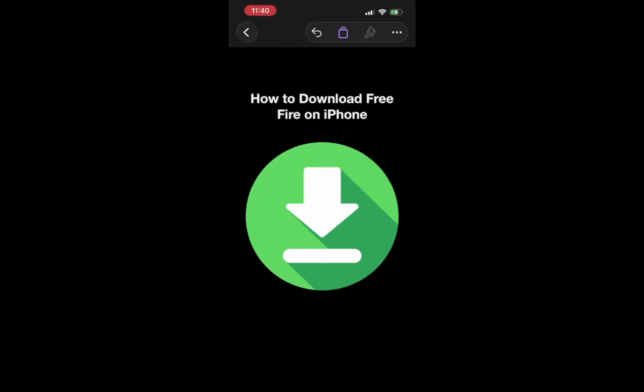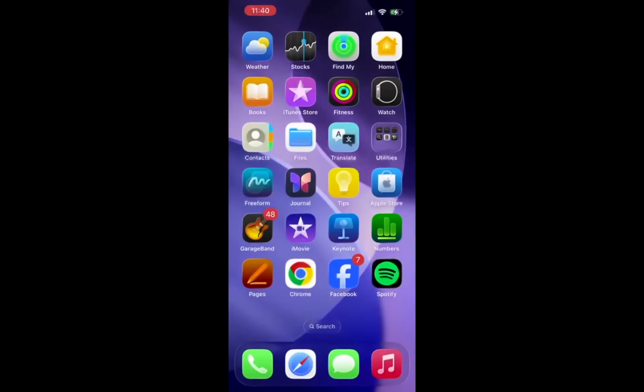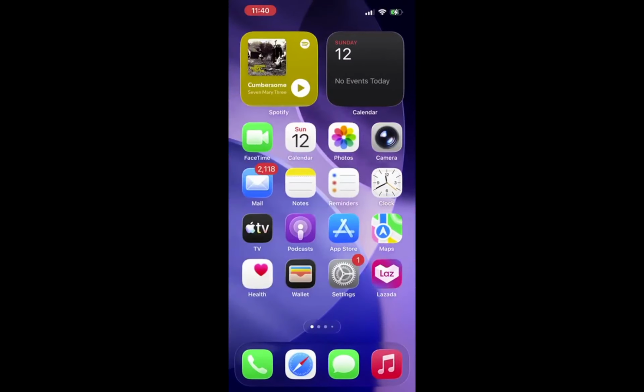In today's video, I'm going to teach you how to download Free Fire on iPhone. First, let's begin by opening the App Store on your iPhone. This is the place where you can find and download various applications, including games like Free Fire.